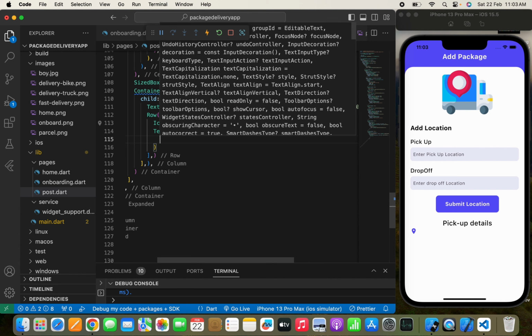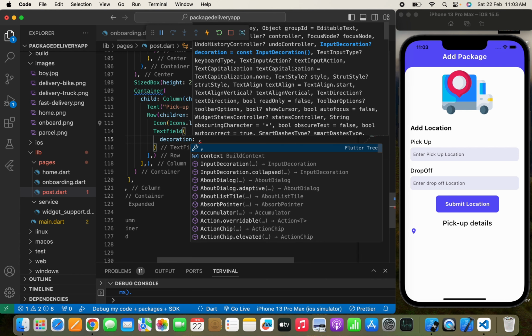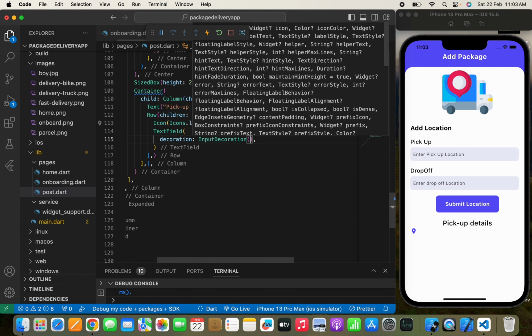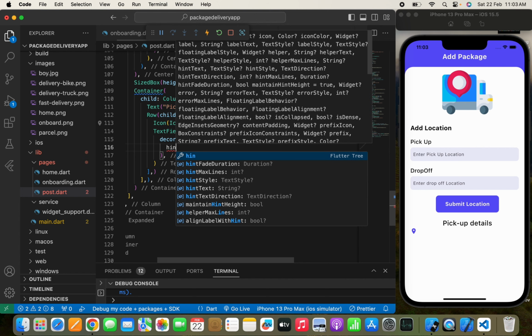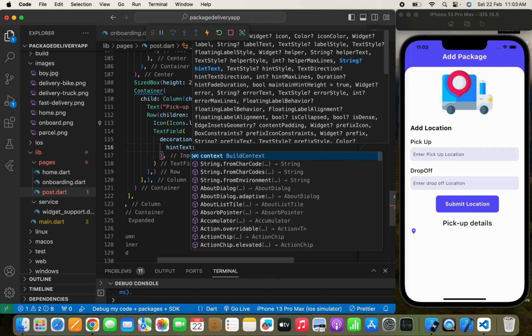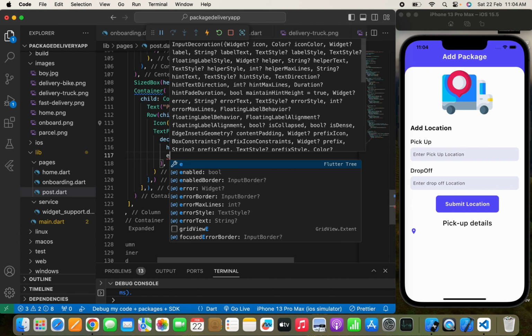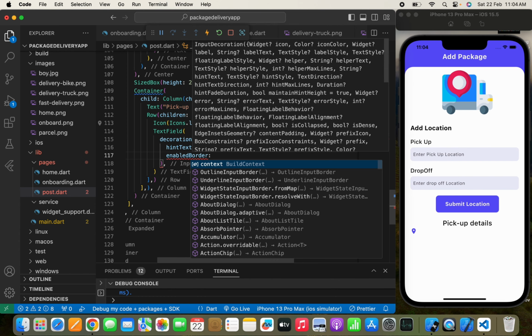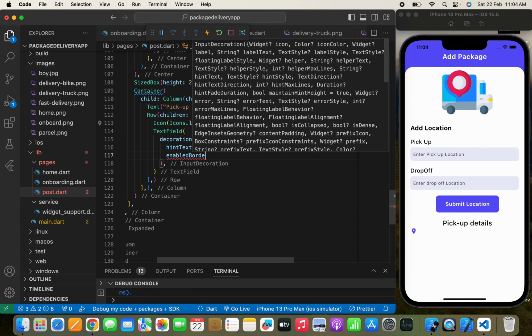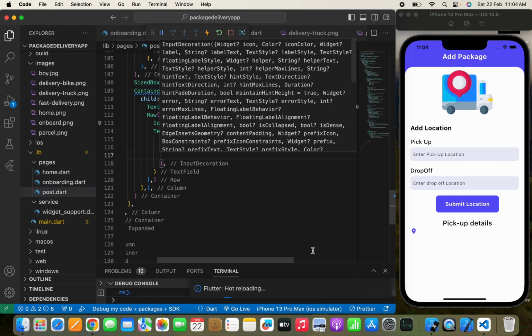So I'll write text field, and here I'm going to pass a decoration, input decoration first, and hint text, and in the hint text I'll pass enter pickup address. The user needs to enter the complete pickup address so that the driver can know, as I've told you. Now here you can't see the text, but let's pass enabled border. You can't see the text because there will be an overflow pixel error.